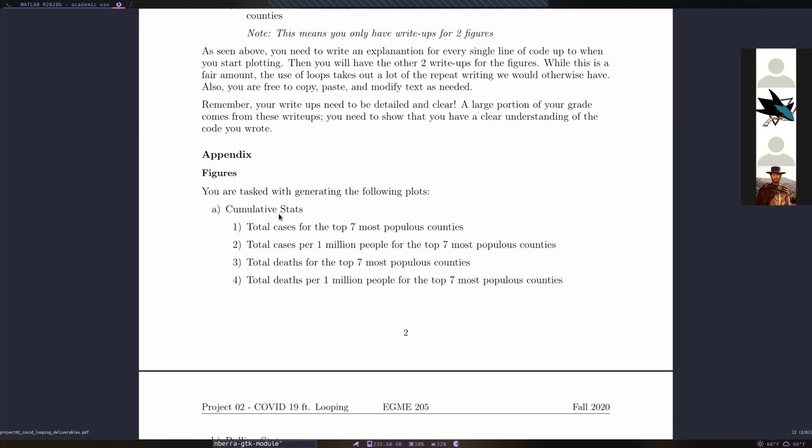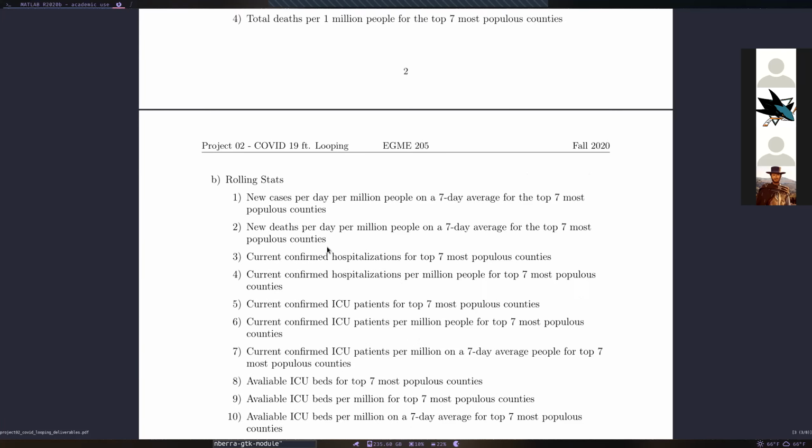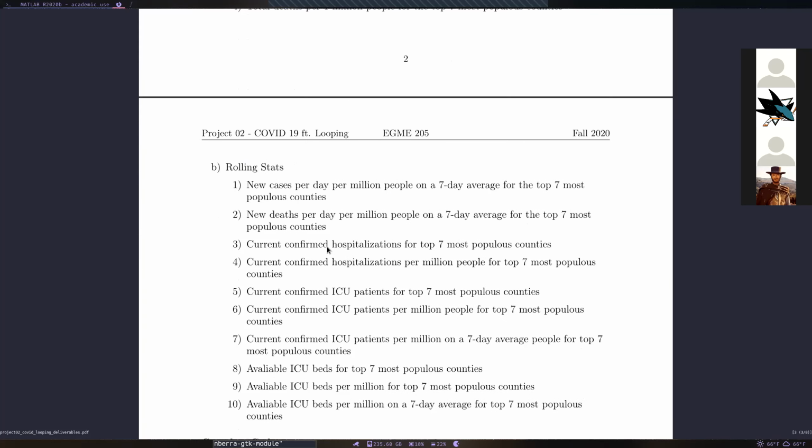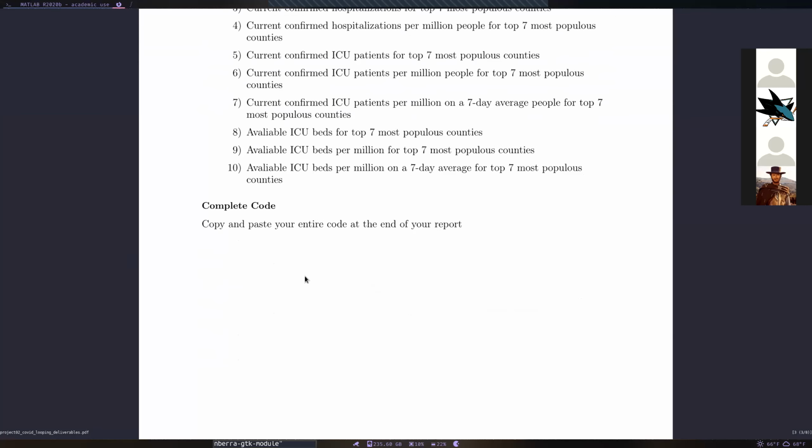Okay, and then this time your appendix, that's where you're going to include all of the figures. All the figures that you need are laid out right here. We have 14 in total. That's a lot, but some of these figures are just adding on one new thing, basically a new line. Like if you look at 5, 6, and 7, it's confirmed ICU patients, and we're just adding on one new thing in 6 and 7. So it's not really as bad as it looks.